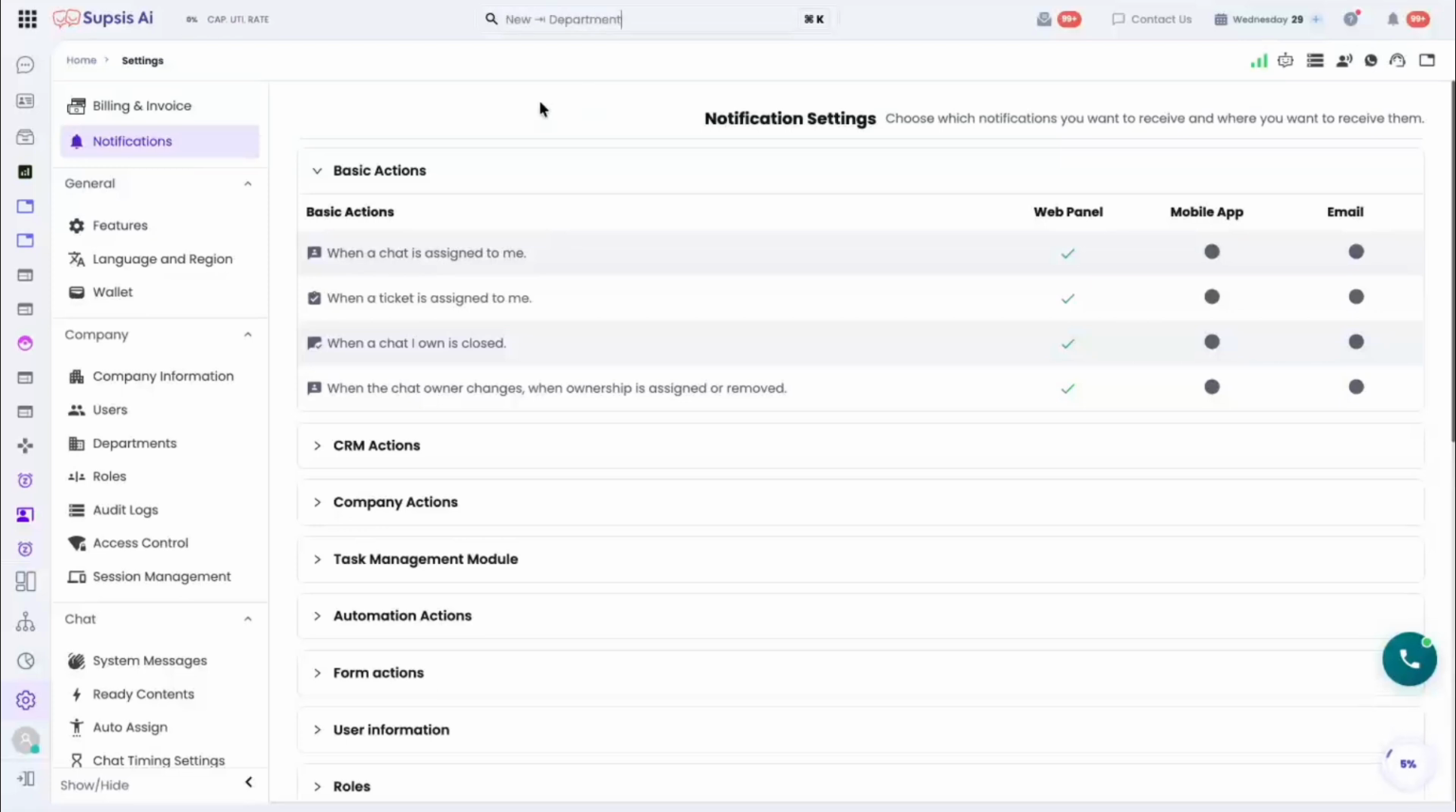By default, the first settings panel that's going to open to you is the notifications panel. From here, you can manage which notifications you want to receive by checking and unchecking these boxes.